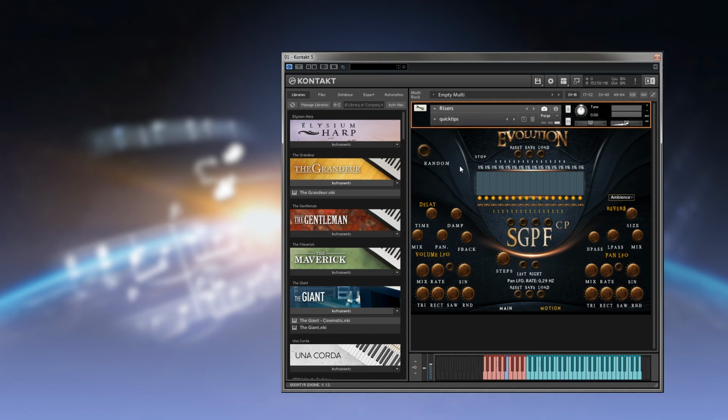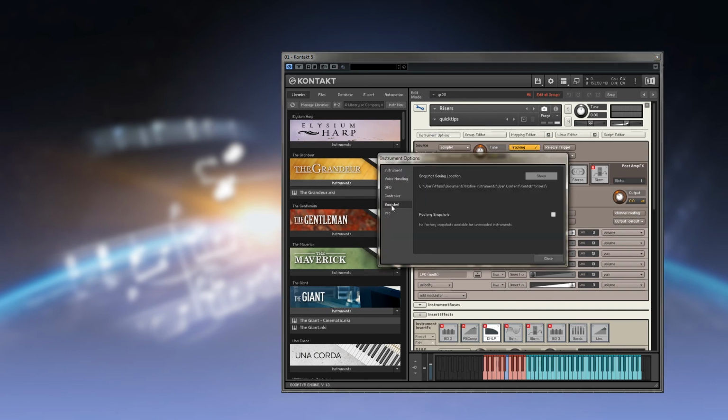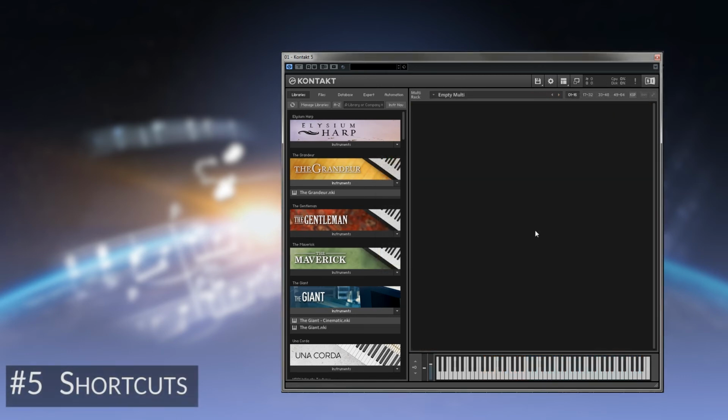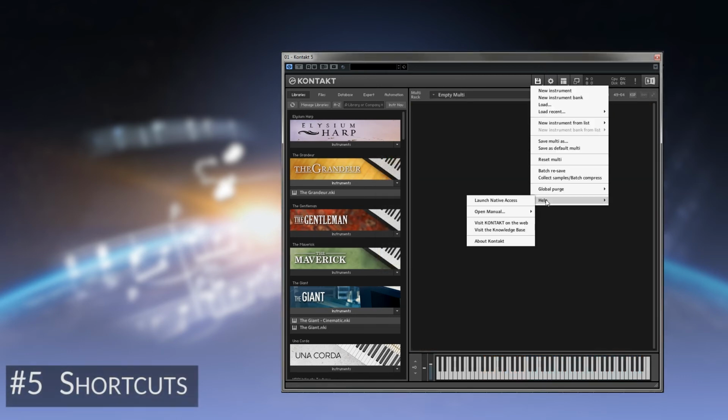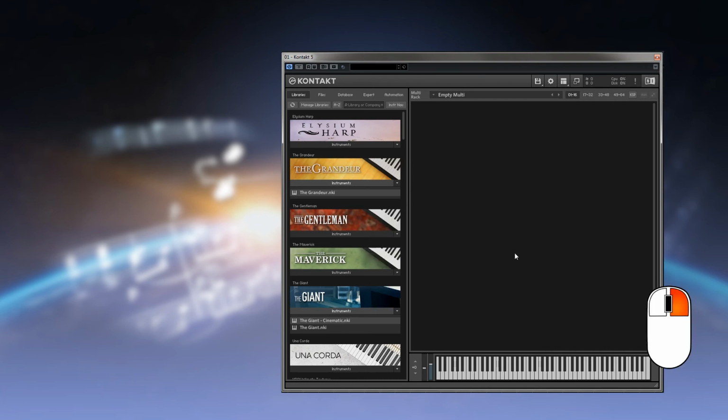If you want to move your snapshot files to another computer, go to Settings, Instrument Options, Snapshot, and you find the path there. With Show, you go directly to the files. There are a few shortcuts, but only usable in standalone Kontakt. Look them up in the manual. But here are some very helpful tricks. Right-click anywhere to open up Quick Load and close it again.